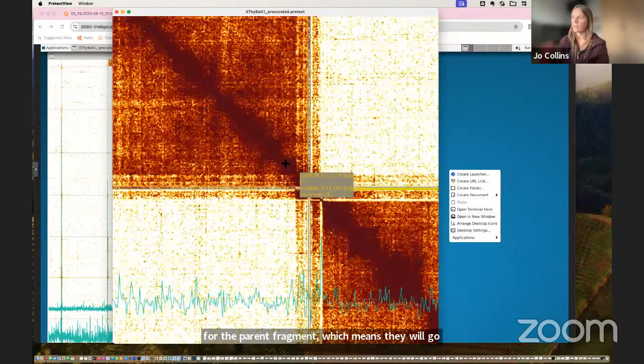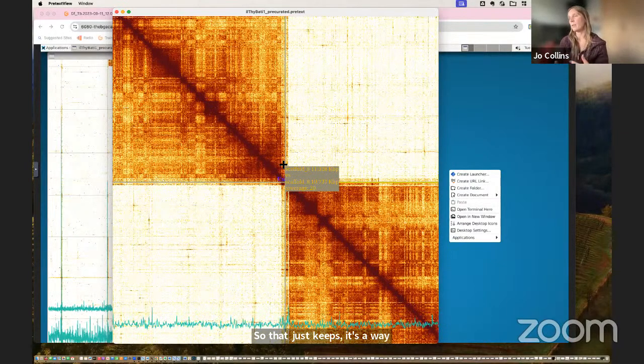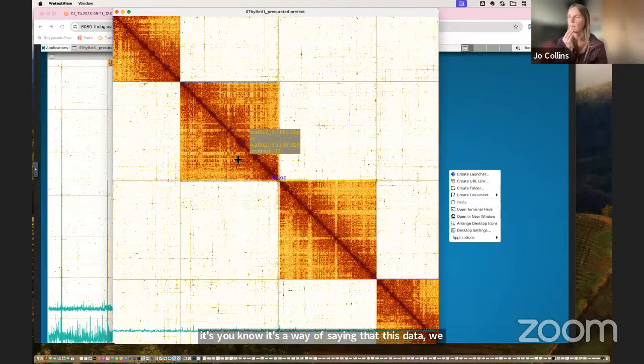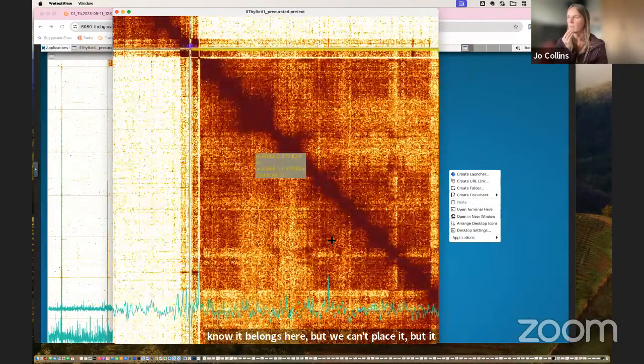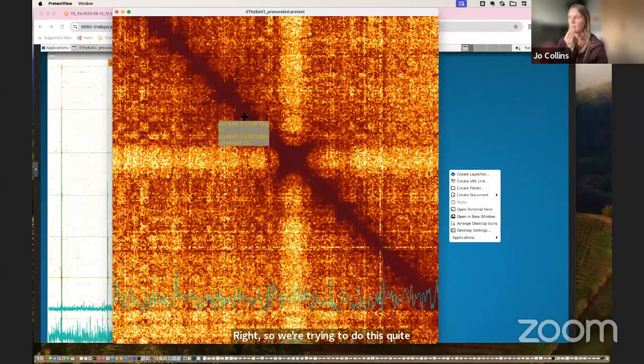So that's a way of saying that this data, we know it belongs here, but we can't place it, but it still might be useful information for you to know that it's part of this scaffold, part of this chromosome. Right, sorry, I'm trying to do this quite quickly. So we're going on to the next one, going through.